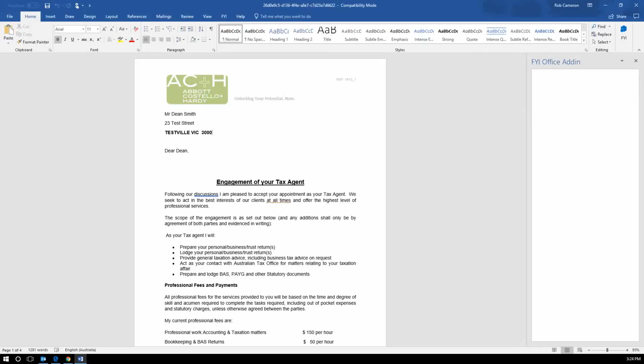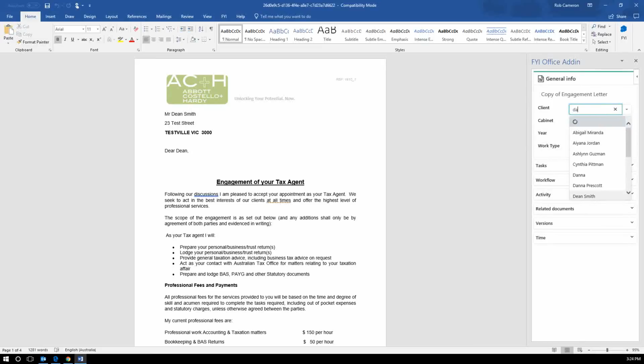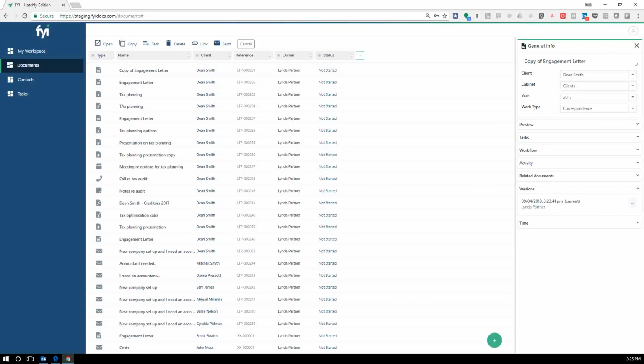So this one currently is stored inside Dean. I can then move it across into, say, Dana or whoever. Dana Rescott, and rename it accordingly. Save and close. So that's the copy function as well. Many thanks.